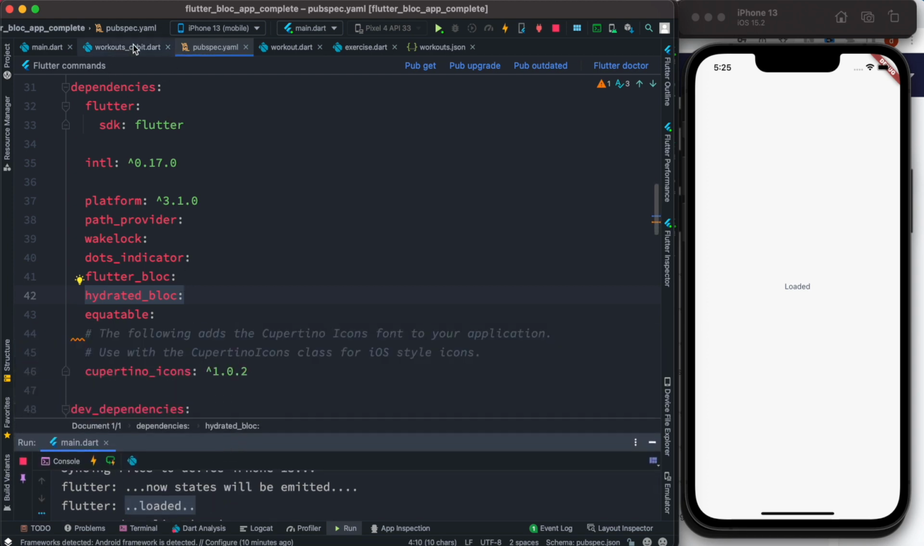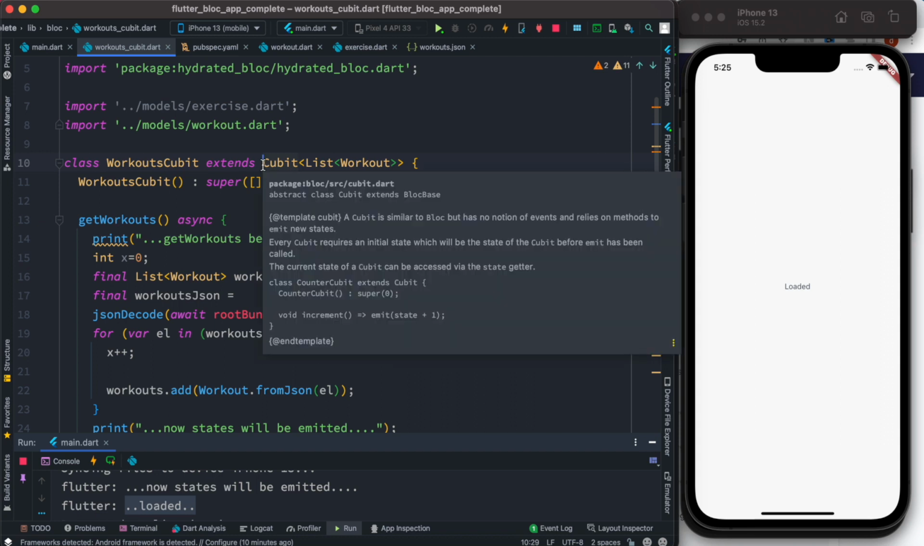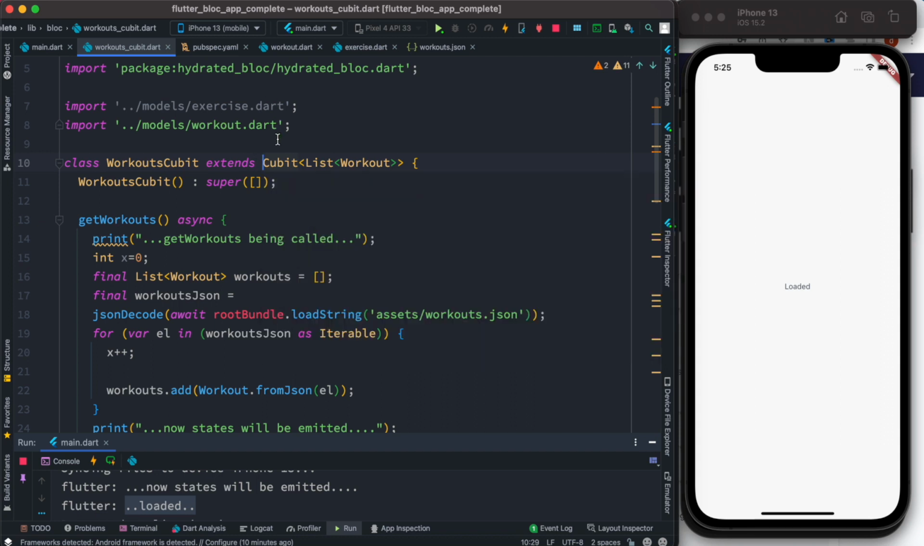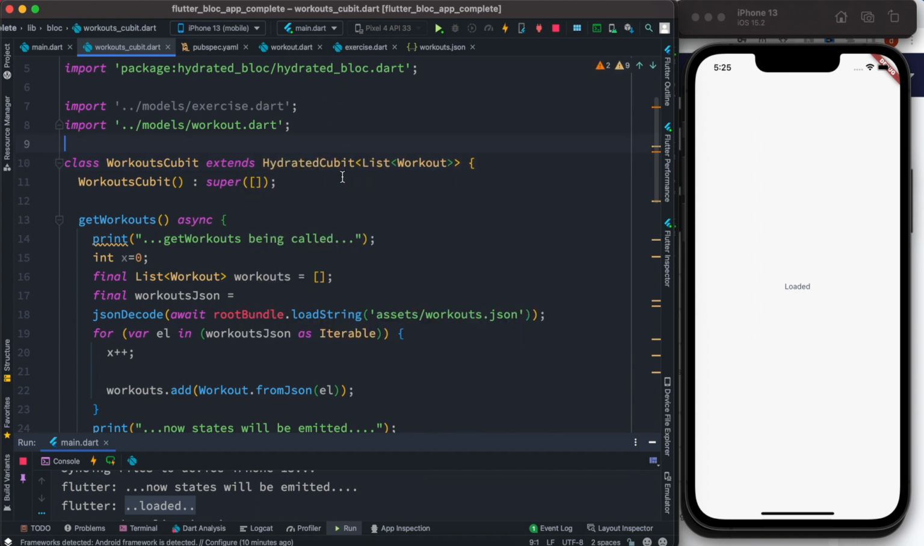Now how to work with this, let's take a look here. So this is a Cubit. As we saw earlier, this Cubit doesn't save the data, it's not persistent. The first thing we want to do is convert this Cubit to a Hydrated Cubit. How do we do that? We simply write hy... like this, hydrated. Okay, so Hydrated Cubit.